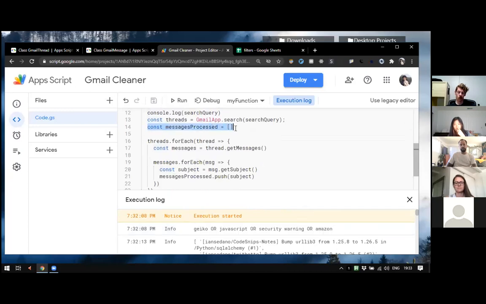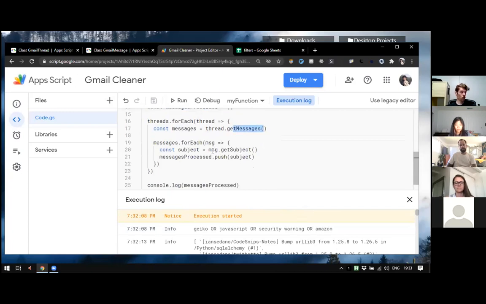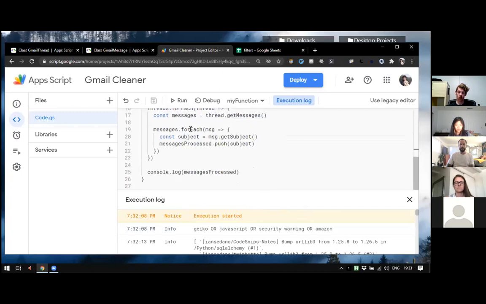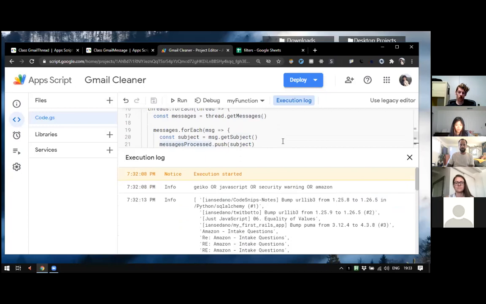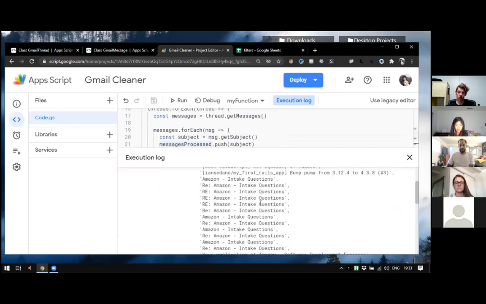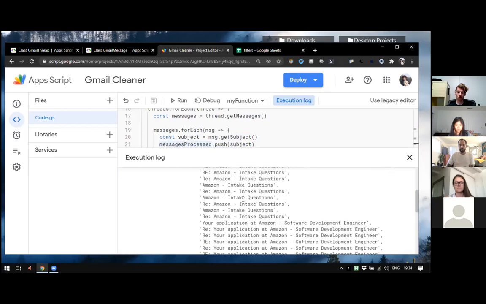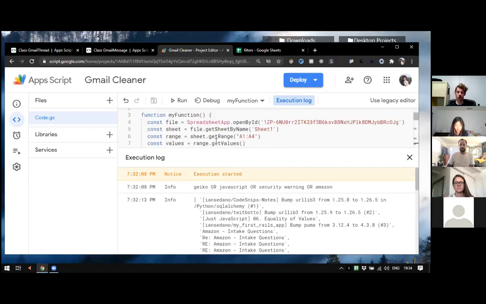I'm initializing a variable here just to hold all the results that come back from this. I'm getting all the threads that come back from the query. For each thread, I'm getting the messages. For each message in each thread, I'm getting the subject. I'm adding the subject to this messages processed variable. And then at the end, once this is all done, I'm logging all of this. And then up here, we can see that I've got a bunch of email subjects that match the requests that I sent to it.